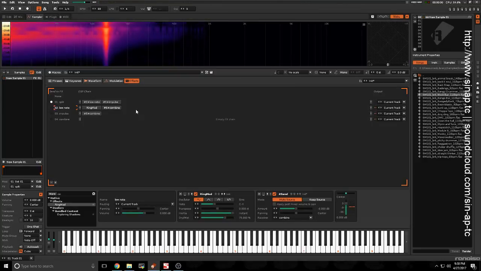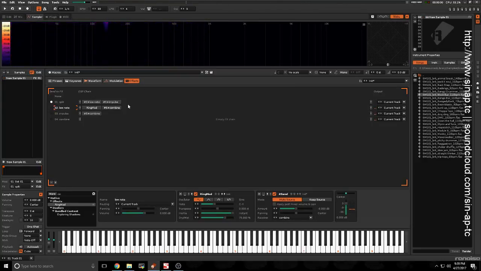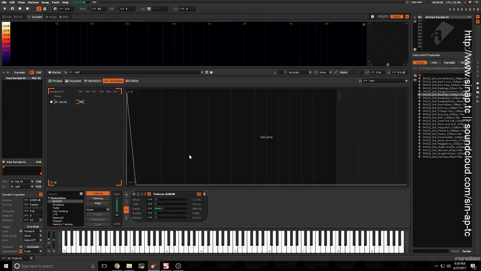So I kind of did a lot of stuff out of order there. You might wonder how I arrived at such a percussive sound right away. Let me just cover this modulation first.